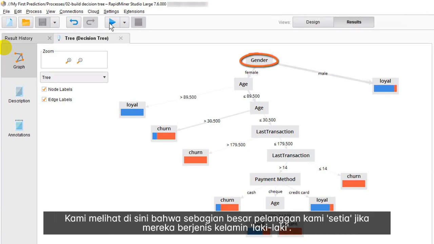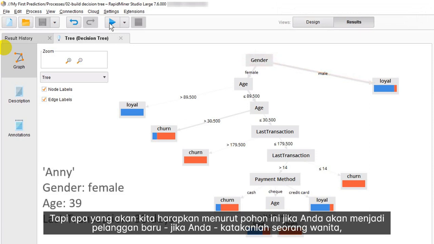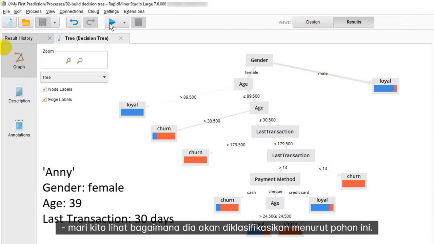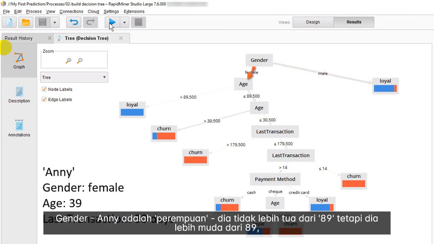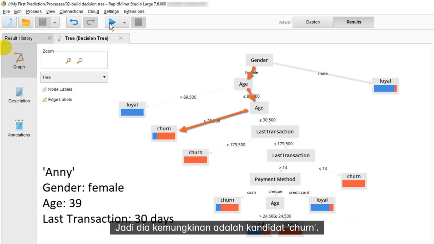We see here that most of our customers are loyal if they are of the gender male, but what would we expect according to this tree if you were a new customer, let's say a female named Annie who's 39 years old and may have last interacted with us a month ago? Let's see how she would be classified according to this tree. Gender: Annie is female. She's not older than 89, but she is younger than 89. But then she's older than 30.5, so she's in this branch. So she's likely a churn candidate.